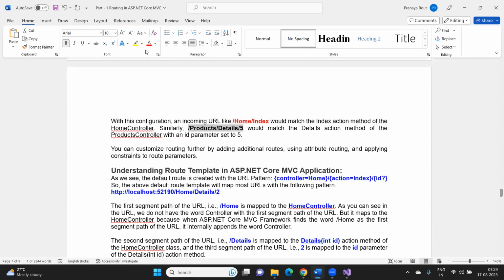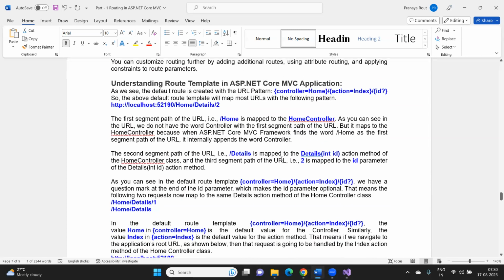Suppose you are passing a URL pattern like products/details/5. Then what does it mean? It means it will map the request to the products controller's details action method, which has the ID parameter, and it will map this value 5 to the ID parameter of the details action method of the products controller. You guys understand? Clear? Yes. So for example, if we issue one request like home/details/2, that means it will map the request to the home controller details action method, and the value is 2.